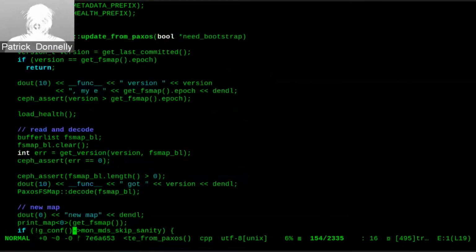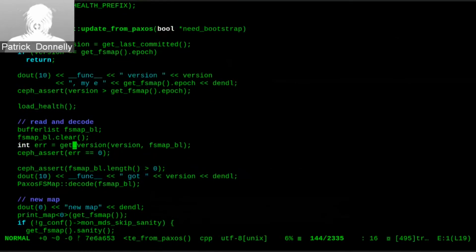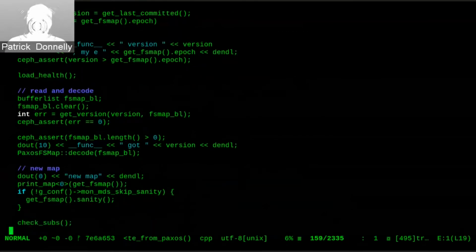So this would be called, for example, by the peons. Once it gets an update to the FS map, it goes through this code, and here it's just getting the next version of the FS map, so it's getting it in a buffer list. And then finally, we're going to call this Paxos FS map decode method. And that'll update the peon's version of the FS map. And here we print it out.